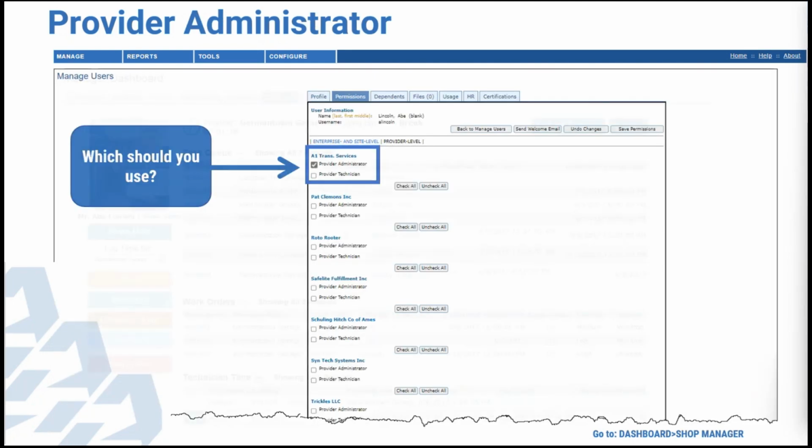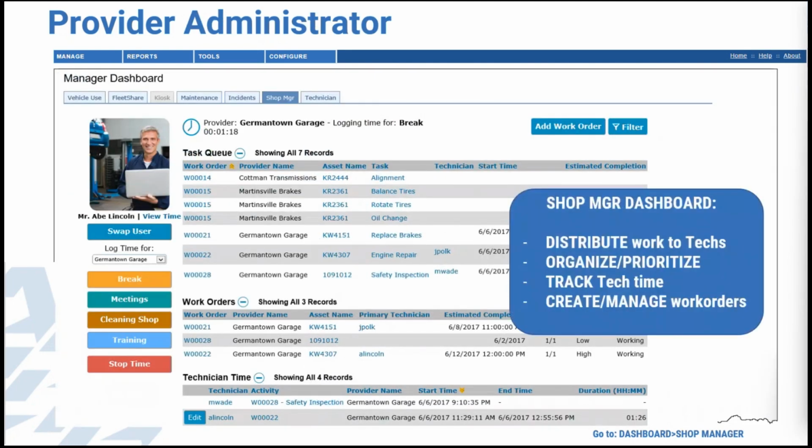Whereas if you choose and designate somebody as an administrator, they're going to have access to the shop manager dashboard, where there's more responsibility. It's similar in that you have tasks and responsibilities that can be looked at, but in this case, you're actually able to distribute the work to the techs, and organize and prioritize tasks. You're able to track a tech's time, and create and manage work orders from that.